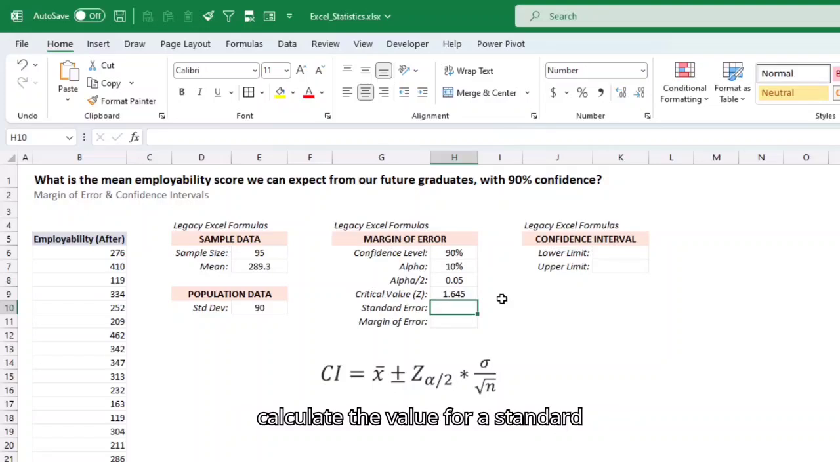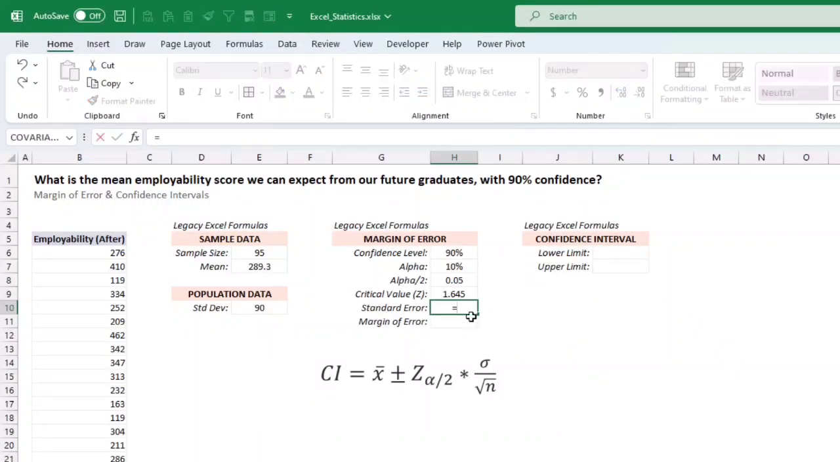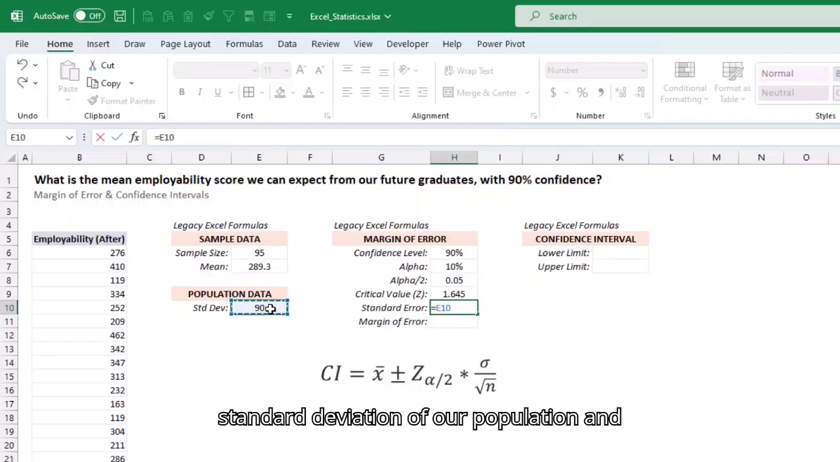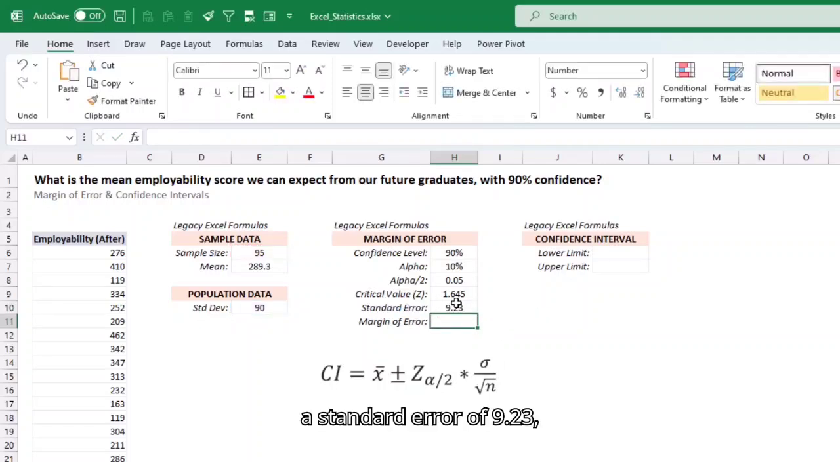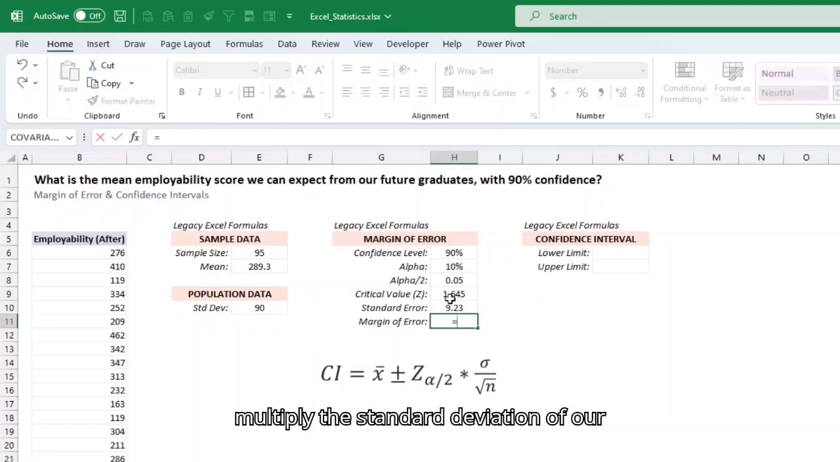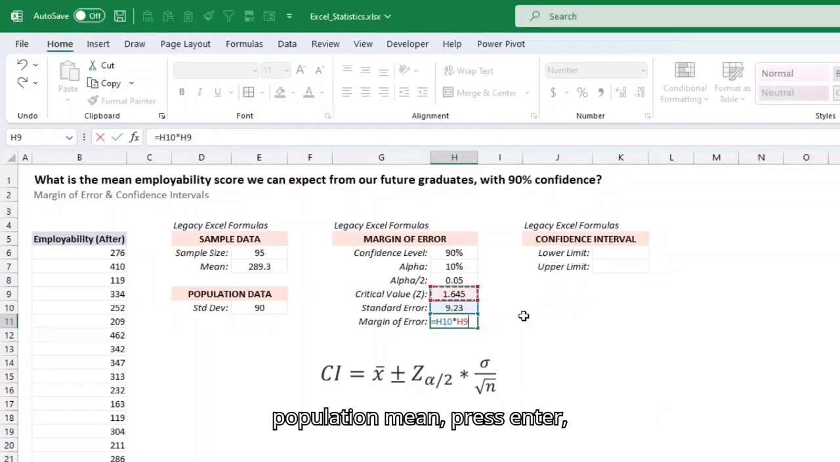Now let's calculate the value for a standard deviation, which for a distribution of sample means is the standard error. So to calculate that, let's grab the standard deviation of our population and divide by the square root of our sample size. We get a standard error of 9.23. And to get the margin of error, we just multiply the standard deviation of our sample means by the number of standard deviations that will allow our sample mean to deviate from the population mean.